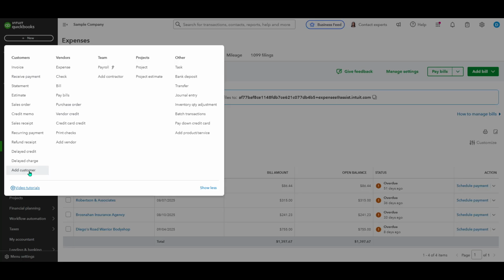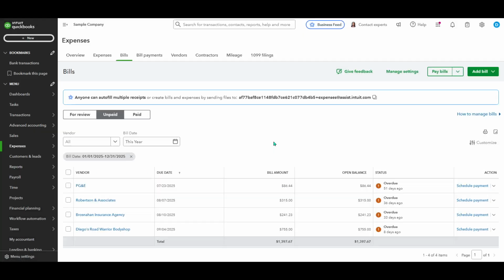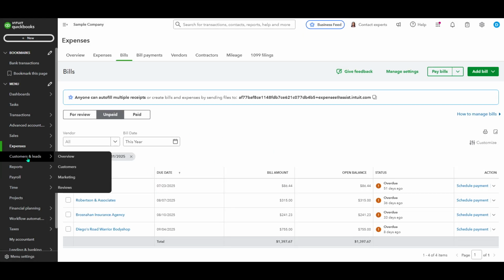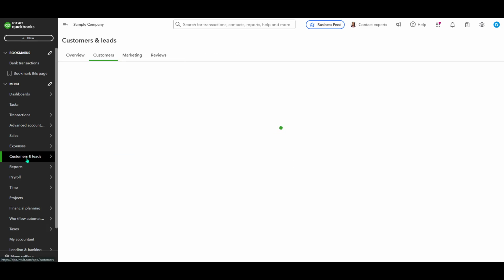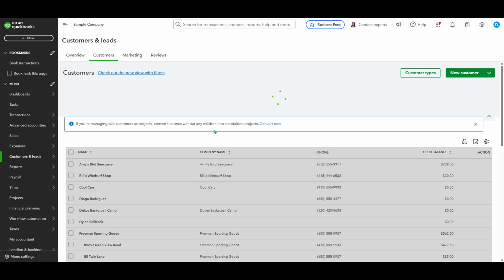To get started, direct your attention to the left-hand panel of your QuickBooks Online dashboard. Here, you'll see an option labeled Customers and Leads. Simply click on this to proceed. This section is your gateway to all customer-related functionalities within QuickBooks.